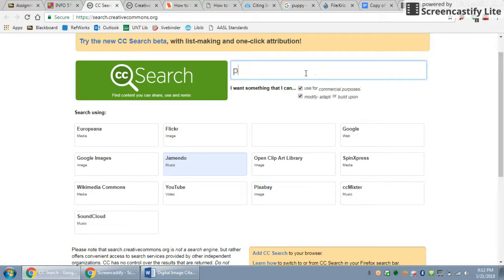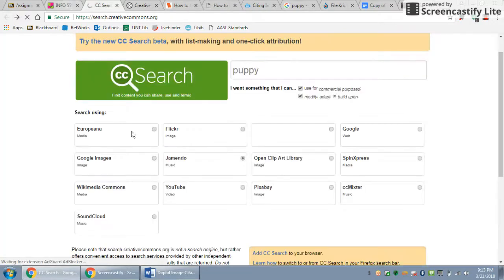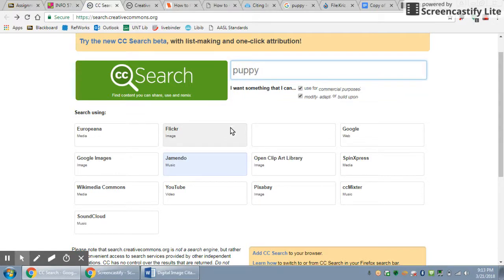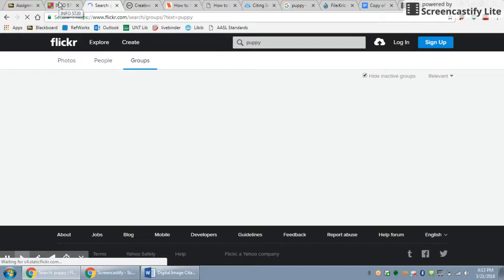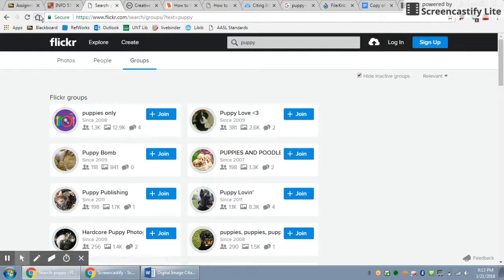So if I want to, again, search for a puppy, I want a commercial and I also want to modify it. And that will lead me to looking at puppies. Oh, I don't want music though. Oh, because it thinks I want music. I don't want music. Okay, so I want images instead. So puppies. Yes, you can definitely search Creative Commons music to put in the background of videos. So this is taking me actually to Flickr, so I can look at pictures of puppies that show up here, which we've got a lot of puppies that come up.